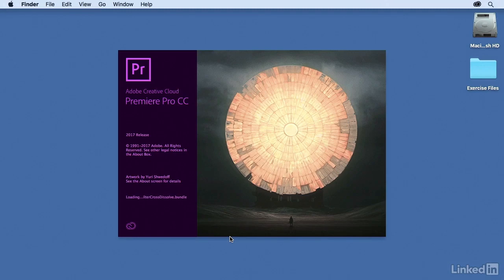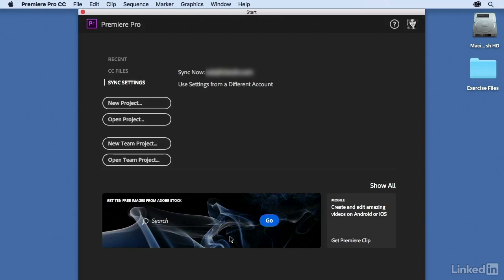Let's begin our editing journey at the beginning by launching the software. So the first thing that you probably will see is the Start screen. But it's possible that you may see a different screen called the Welcome screen if you're on a trial version or if this is the very first time that you've launched the software.